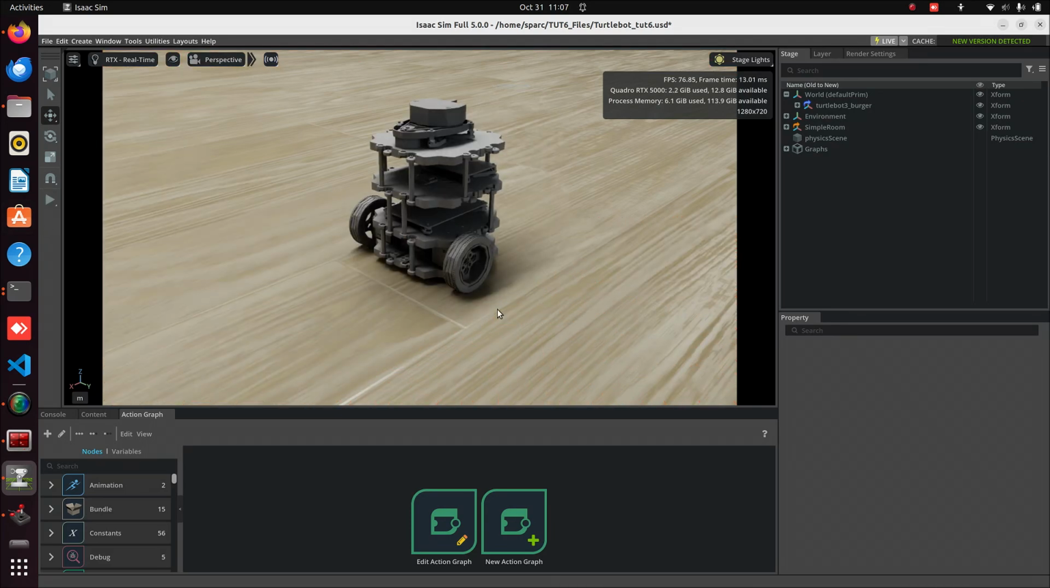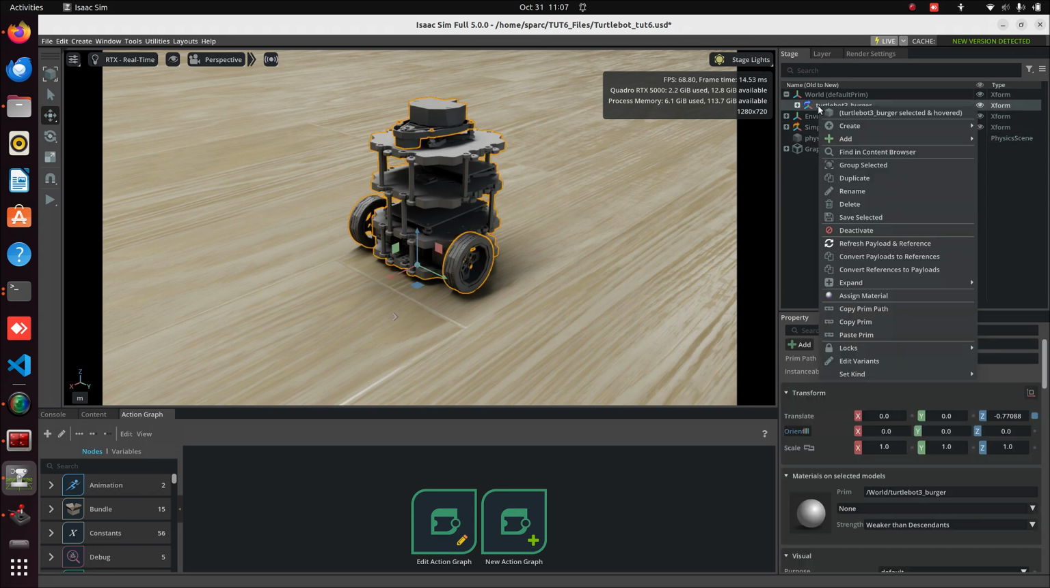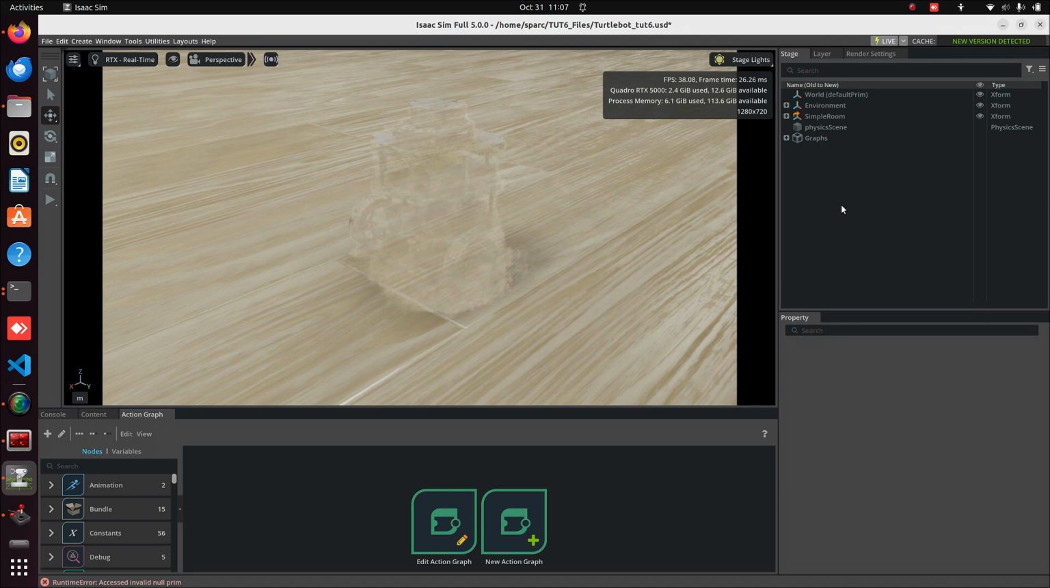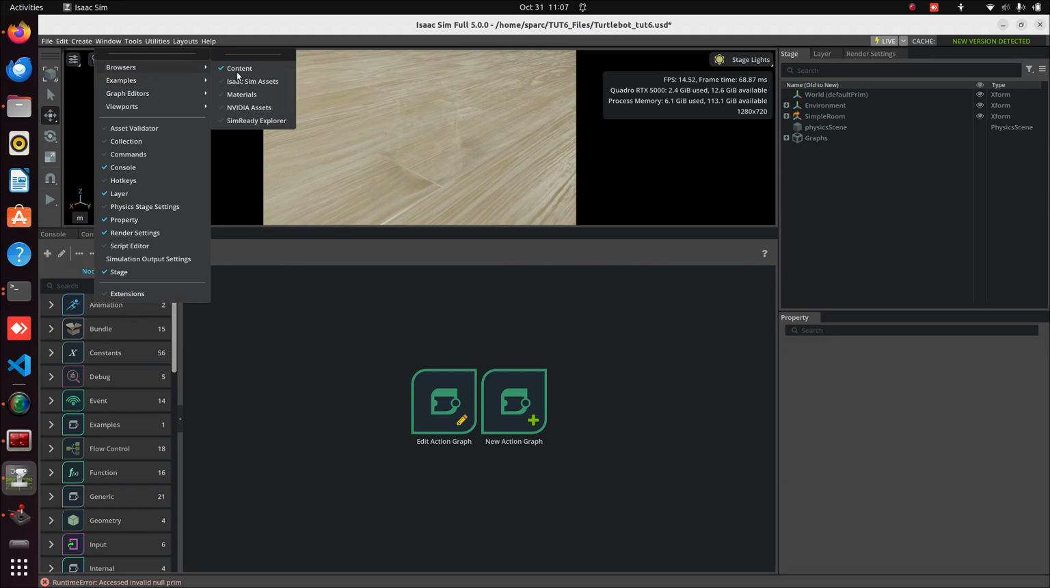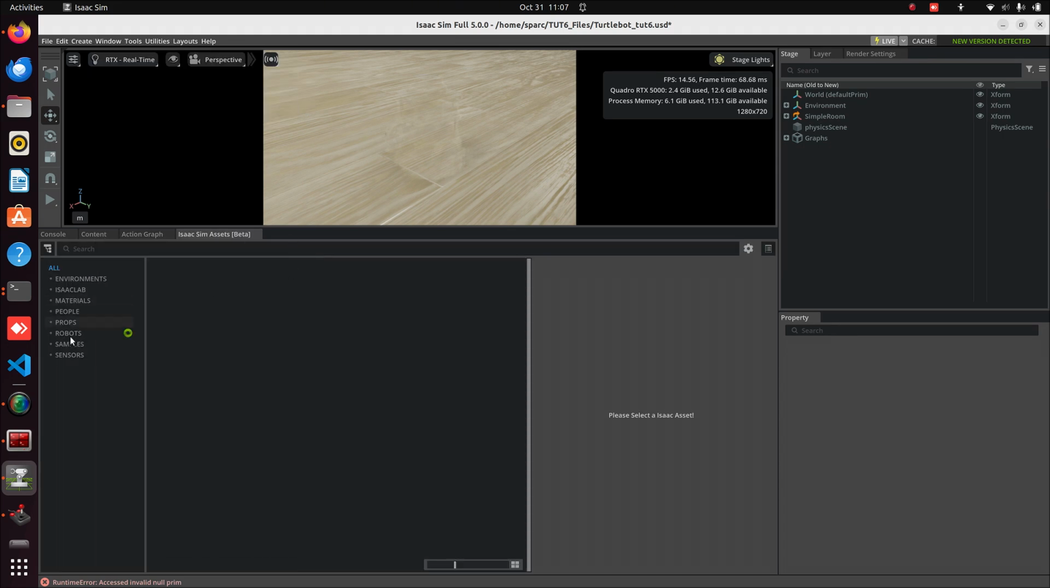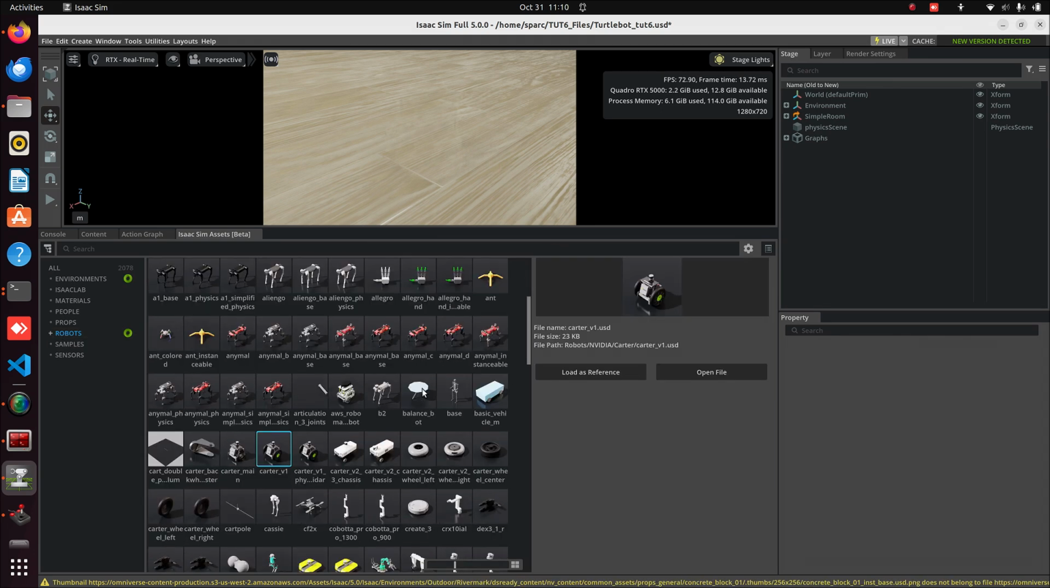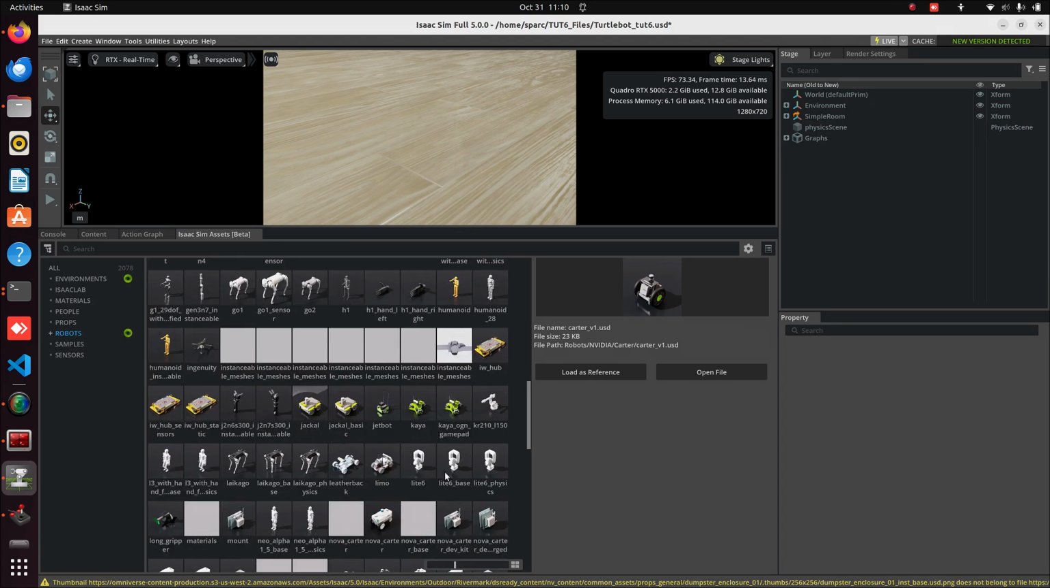Now we will check this action graph and our setup with different robots. So let's delete this TurtleBot 3. We will take these robots from the IsaacSim assets. So go to Windows, Browsers, then click IsaacSim Assets. Now in the bottom panel, you can see a new window of IsaacSim Assets. Click on Robots. It will take some time to load all the assets. Once it is loaded, we need to look for two-wheel robots. So I will be selecting Jetbot. It has two wheels. Just drag it into the stage panel and put it inside the world prim.